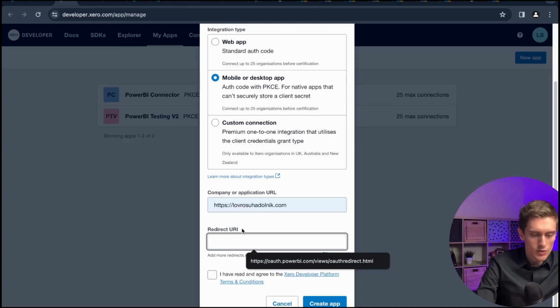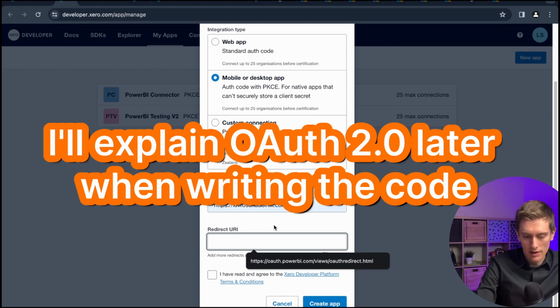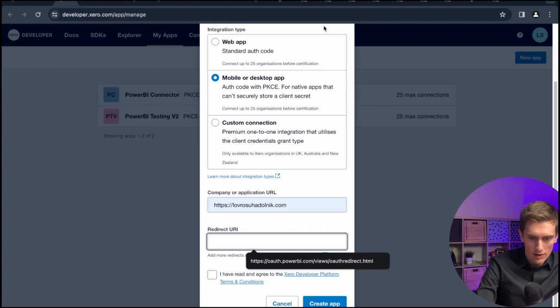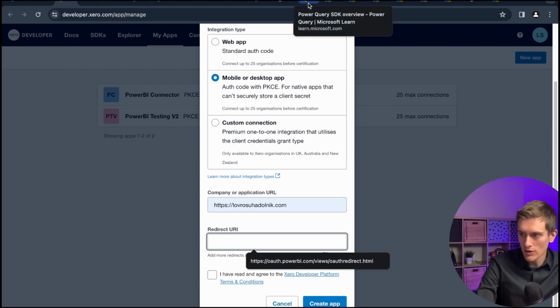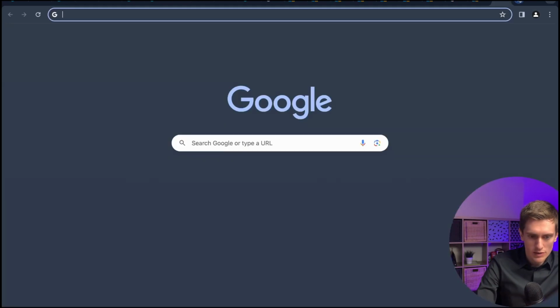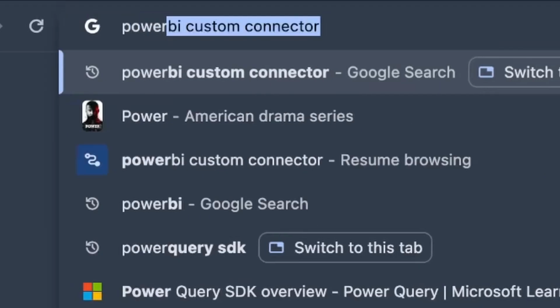But here under redirect URI, you need to type in this thing. I already typed it. How you can get this redirect URI, I'll tell you more about why you actually need this later when we're implementing the code, describing OAuth more in details. But this is something that's required, and you can get it by going to Microsoft documentation. Just open a new tab and type in PowerQuery SDK.